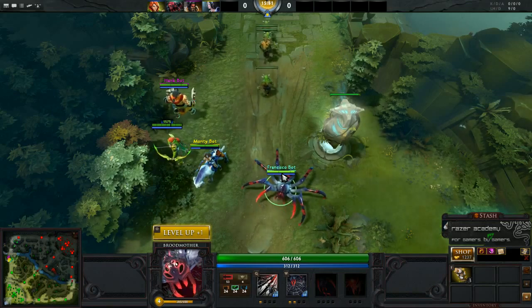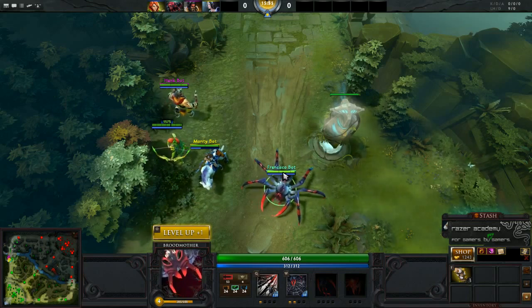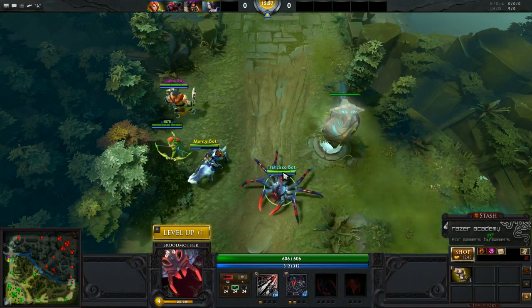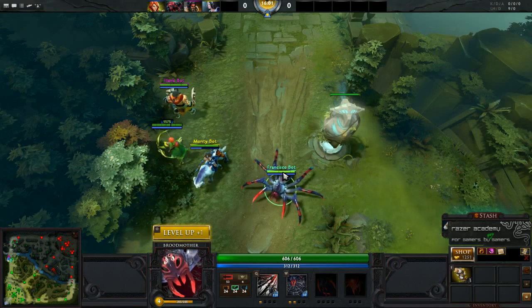So if you're listening in right now and you're not quite sure which way to go, try these 4 heroes and see how it works. If it does, congratulations. If not, try something different.